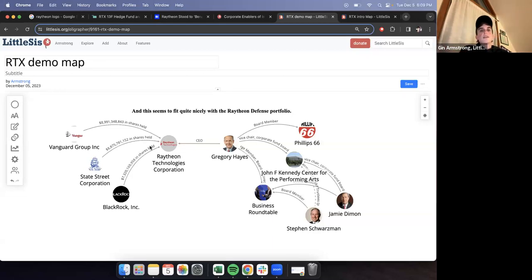And just to be clear, the edges that I added between Vanguard, State Street, BlackRock, and Raytheon, and the data that I added, do not go back into the database. So it really allows you to create things with your maps that don't impact the database, which has much more stringent sourcing requirements. So to show how to add a blank node, something that's not in the database, I'm going to just make something up.